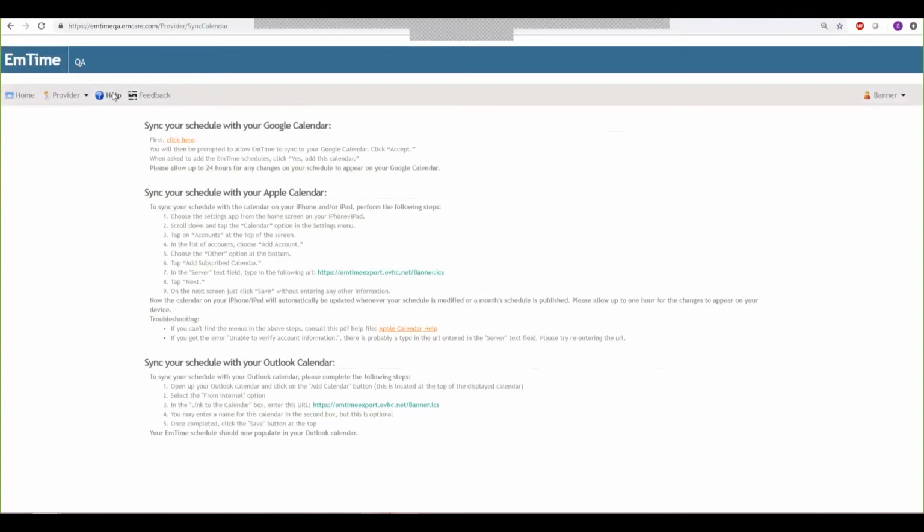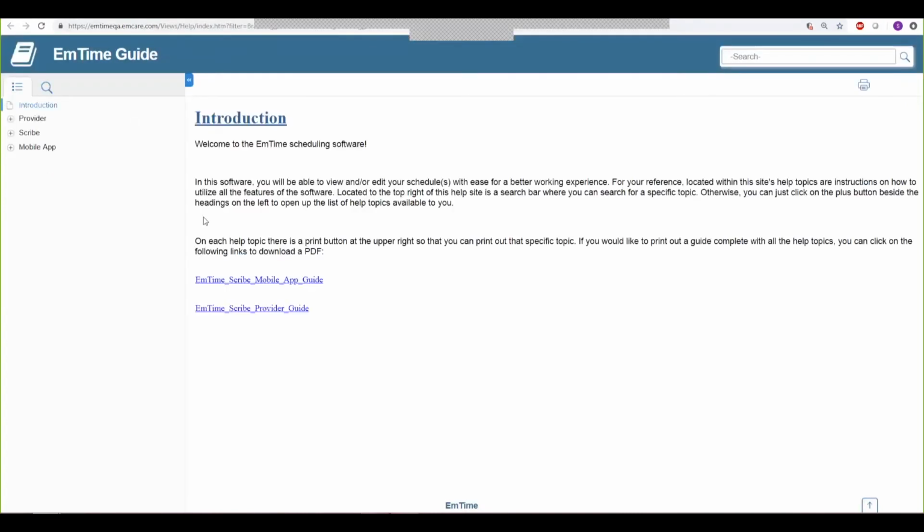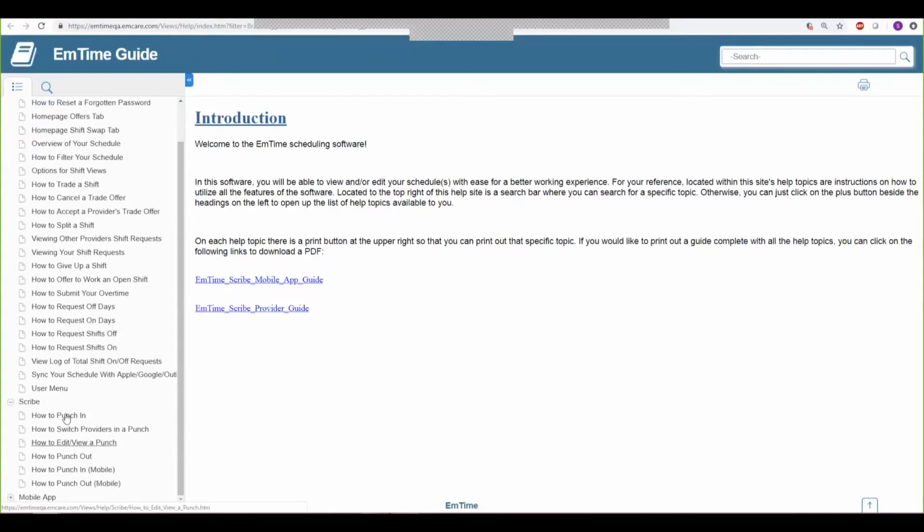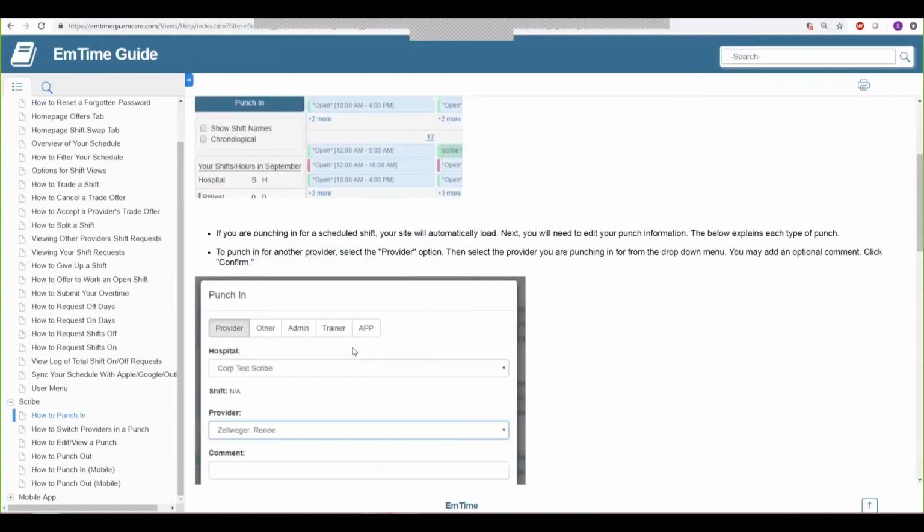Also, there is a Help tab I would like for you to know about. In here, it will give you information about a provider and also a Scribe, one in particular. And you can click on any of these to review anything we've talked about today.